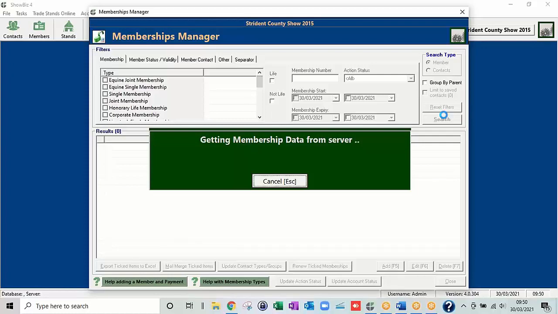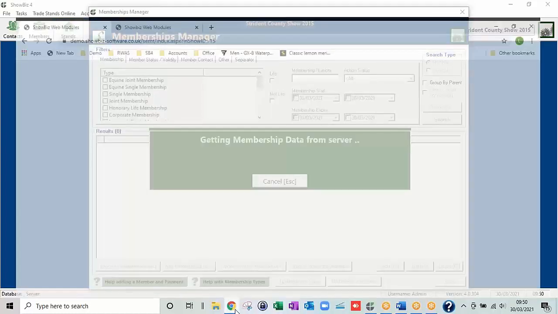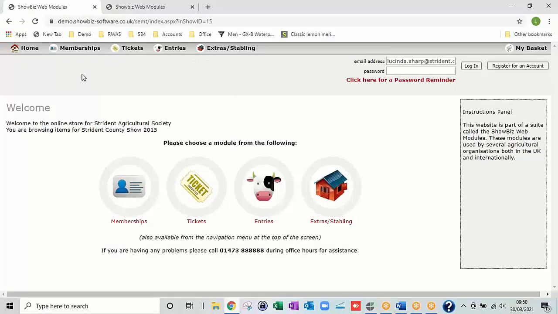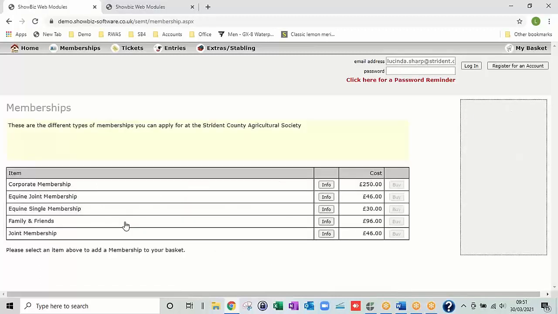People can also buy them on the web module, so I can show you those as well. So on here, this is our demo web modules. You can see this for the show. You've got the membership, tickets, entries, and stabling. If someone wants to buy a membership, they can click on the membership page. Then you can see the memberships are for sale. You can then select and go through and purchase them, add them to the basket, and then process them through. Then you can download them within the system. Quick and easy.